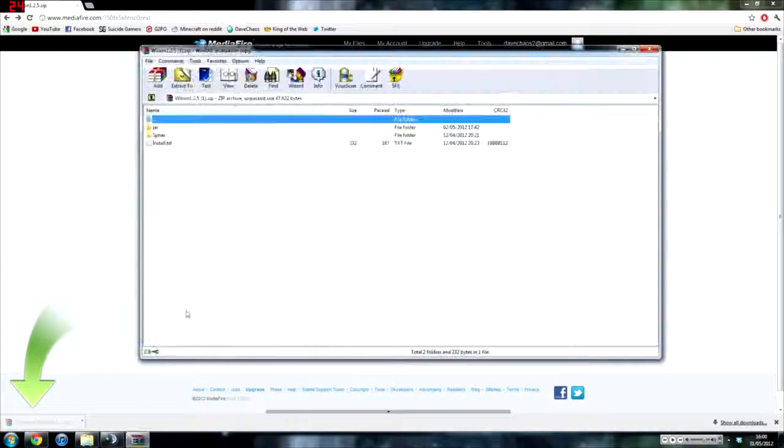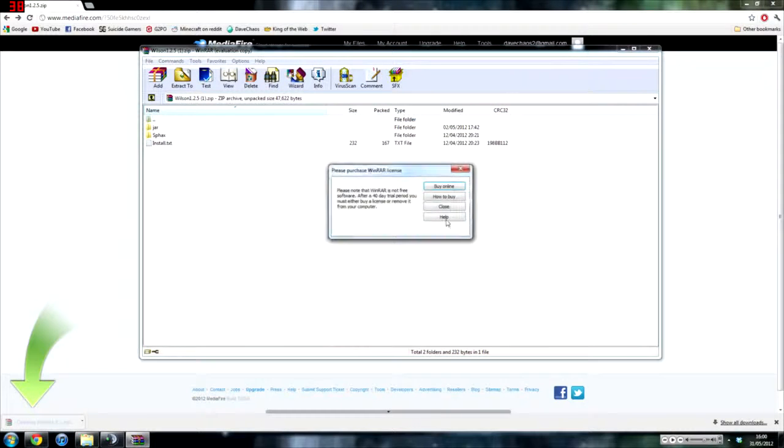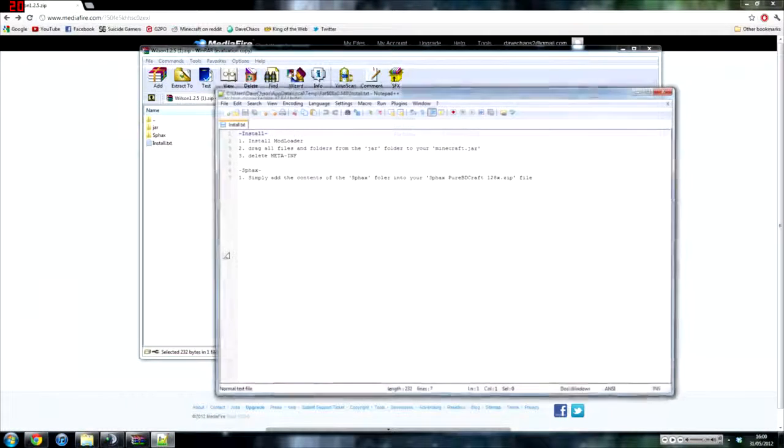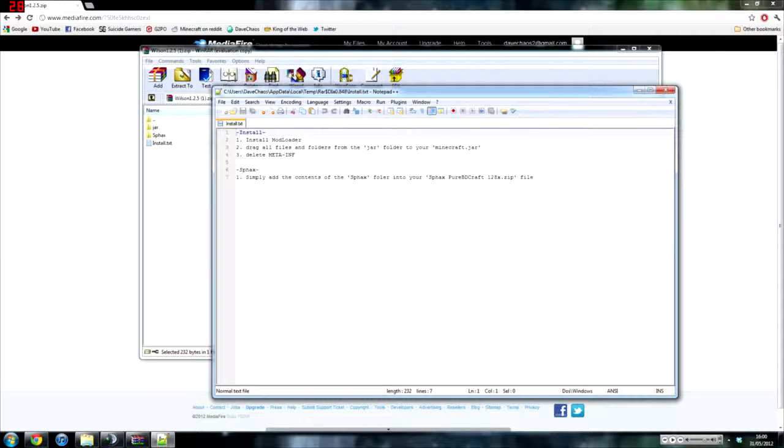So, the link to download from MediaFire is in the description as always, and you'll get this page which you can see right now. And what you want to do is obviously download it. Shouldn't take too long because it's an extremely small download. Once it's downloaded, you just want to open it up with WinRAR. I'm still an evaluation copy, and you'll see there's a little install.txt here. Basically tells you what you need to do.